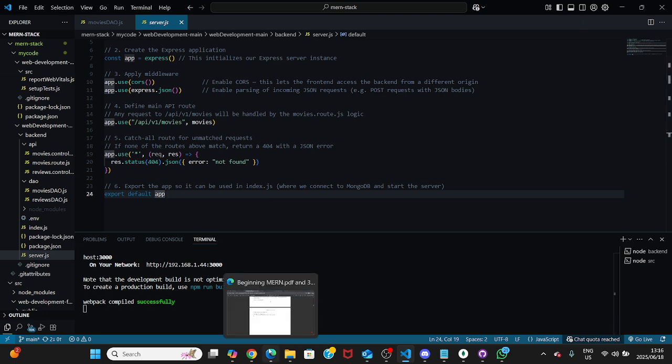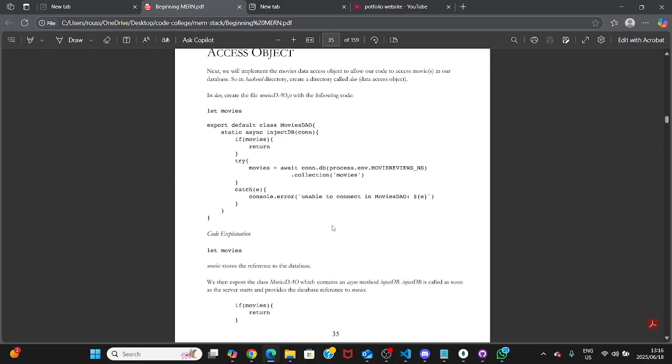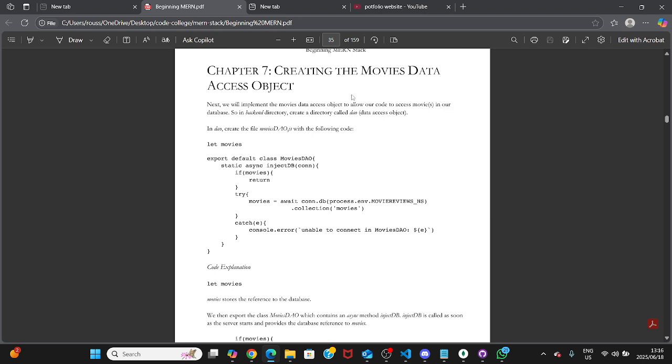And that was it for chapter 6. Now moving on to chapter 7. This is where we're creating the movies data access object. So in this chapter, we're basically creating the movie DAO, and it's part of our backend, which will end up fetching movies from the database.